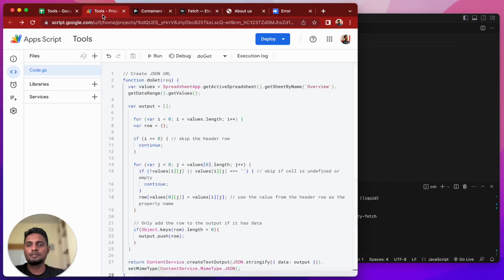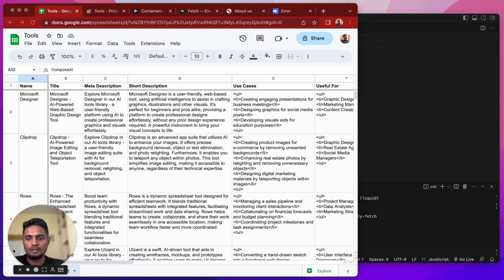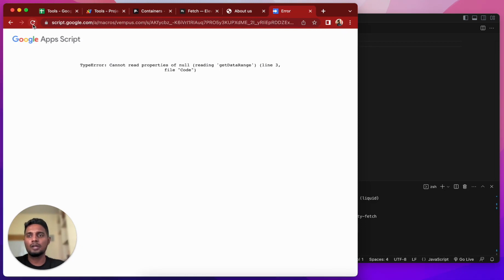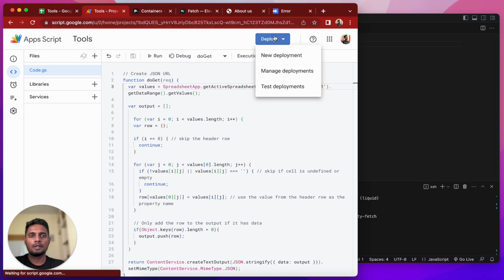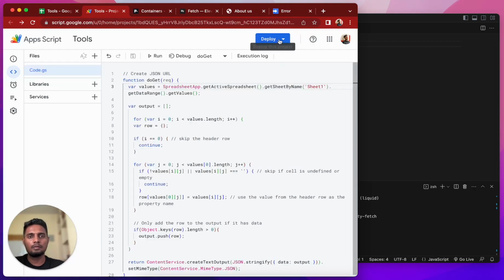Oh, okay. So actually the problem is it says get sheet by name. In this case, the sheet name is Sheet1, and since I copy pasted the script from my older project, it's named Overview. So I'll just make it Sheet1. Now I might need to redeploy, or let me reload. Reloading is not working, so I'll have to manage deployment, and let's archive this one and we can redeploy.